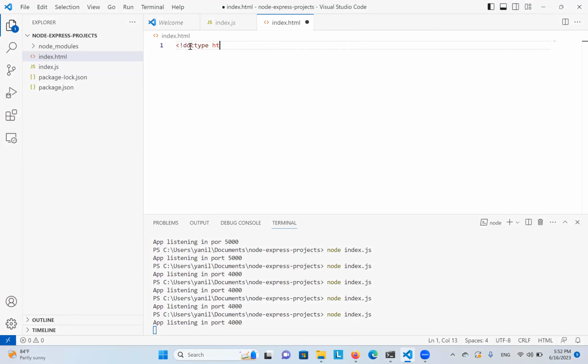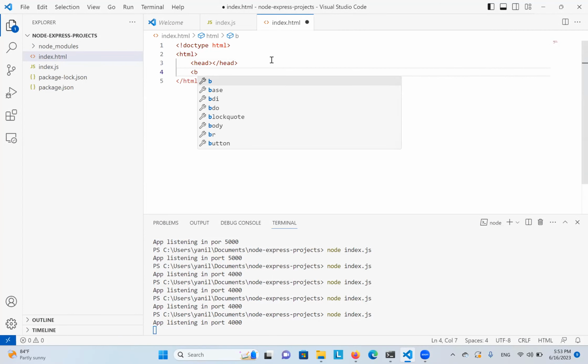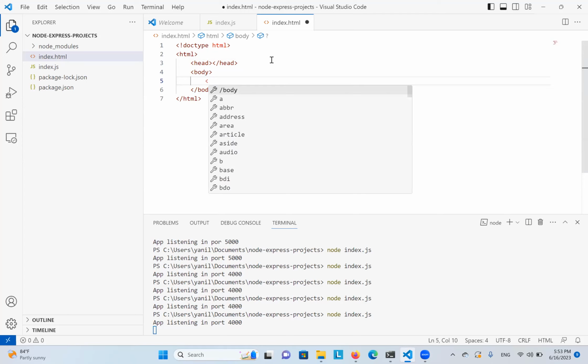So doctype HTML and html. I don't care about my header, so I'm just going to put head. I don't care about it right now. I just care about my body right here. And inside my body, I will create one form. How do you create forms in HTML? You put the word form, okay? And that's how you create a form, all right?